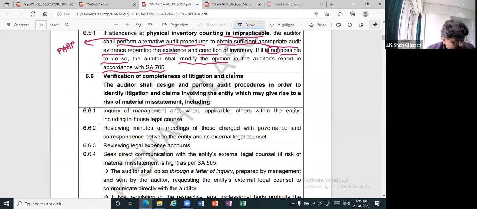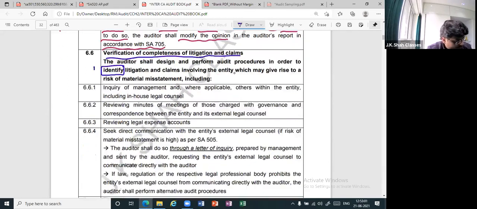Verification of litigation and claims. Only one thing you have to do: identify. How will you do it? These are audit procedures, in order to identify litigation and claims. Inquiry of the management, where applicable, including in-house legal counsel. When I say others within the entity, example TCWG.